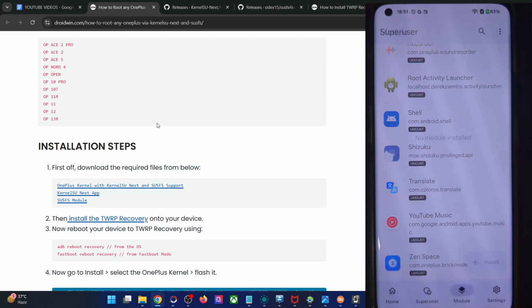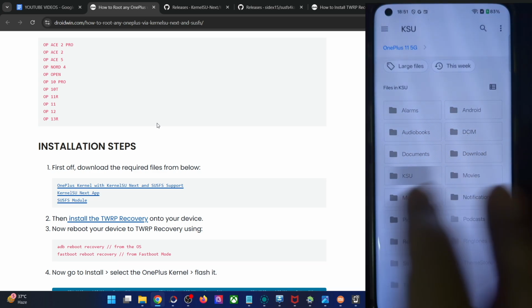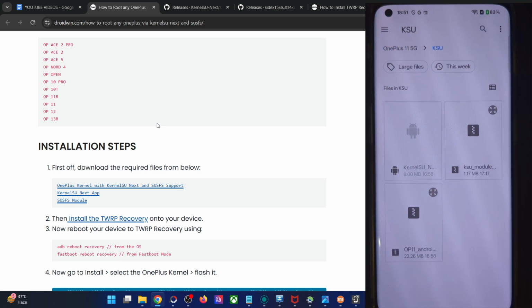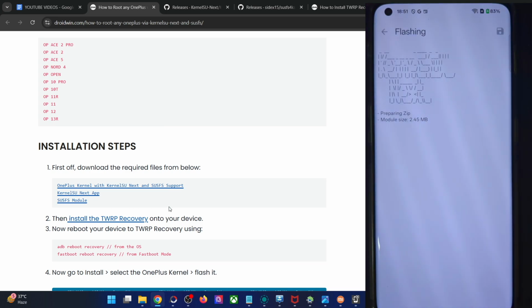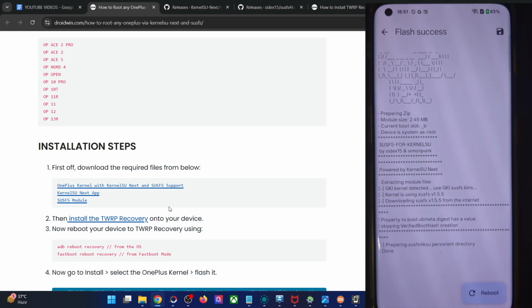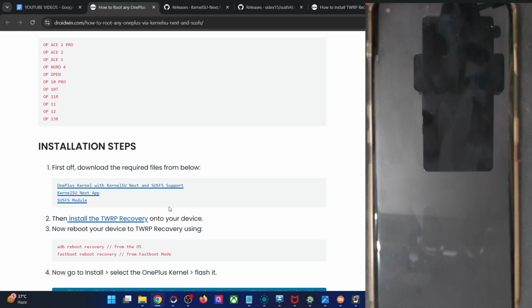So now you have to go to the module section, tap on install, and now choose the SUSFS module, which is this one. As you can see, SUSFS module, tap on OK. The module will now be flashed onto your phone in a few seconds, and now tap on reboot. Once your phone reboots, you now have the SUSFS as well in just a matter of a few seconds.